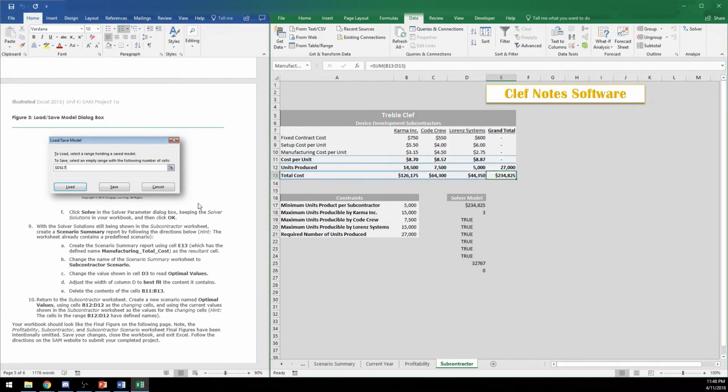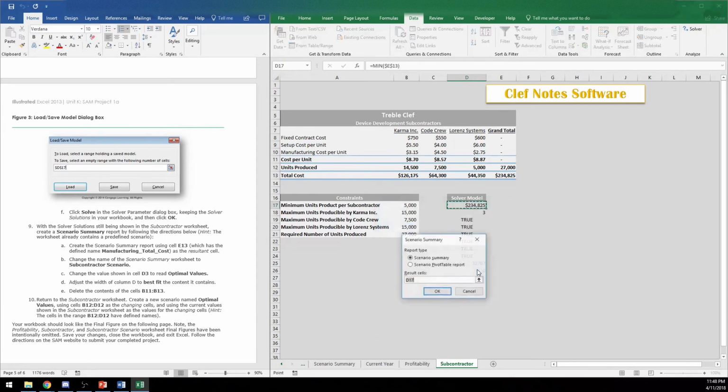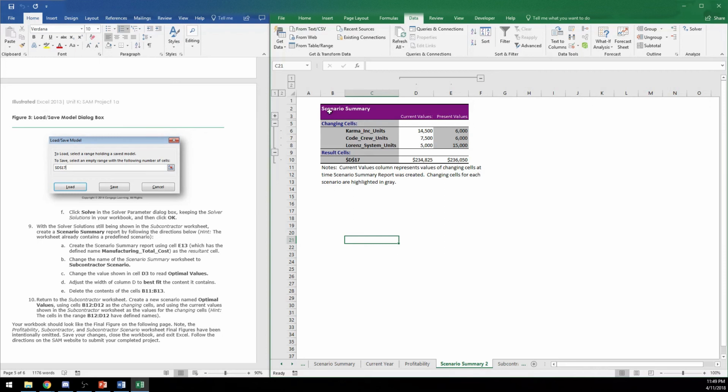Now it's telling us to add a scenario summary. Go to What-If Analysis, Scenario Manager, Summary, Scenario Summary. Now we want to change the name of the worksheet to subcontractor scenario. And we want to change the value shown in D3 to read optimal values. Alright, go ahead and click here.